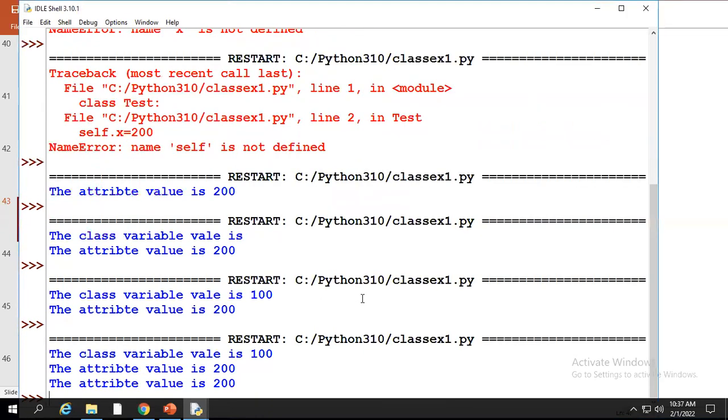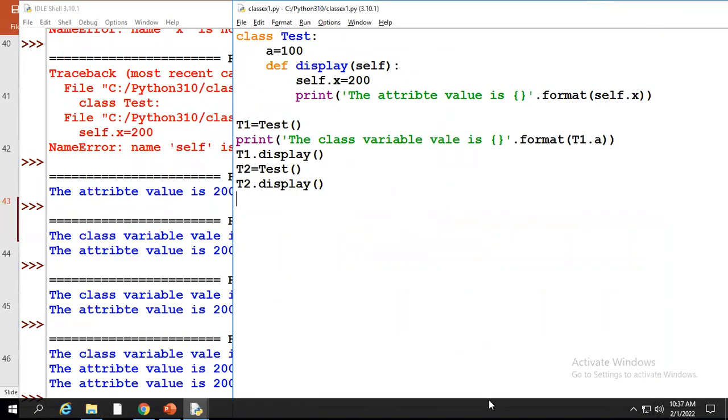Now what is the output you see? For T2 also, what is the attribute value it is showing? It is showing it as 200. Okay, because I have defined it as what? 200. Now you can change your program in a different way.